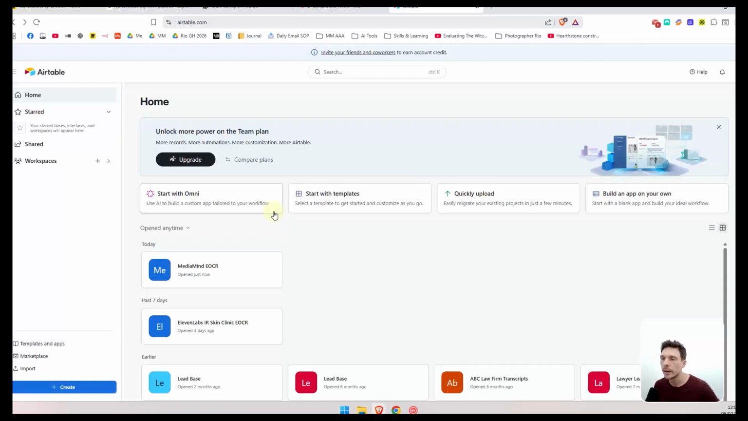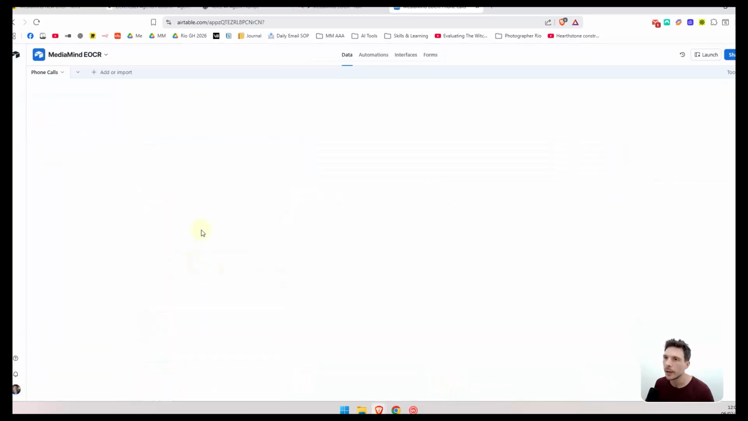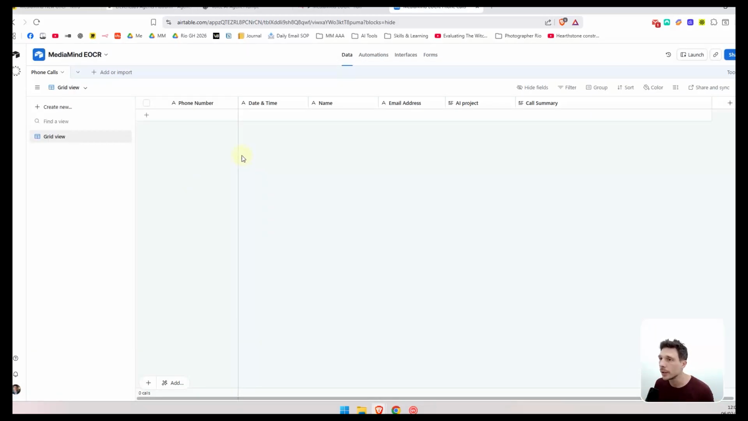Okay, here we are in Airtable. This is just a free software that you can use like Google Sheets to collect some information and to display that information in a nicer way. And I just created a little table here with some basic information like phone number, date and time, name, address, AI project, and the summary. All the things that we had it defined before.